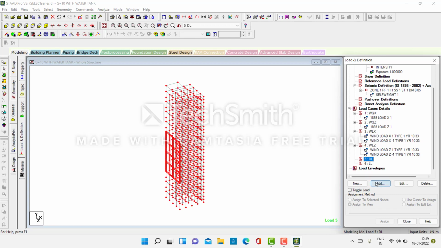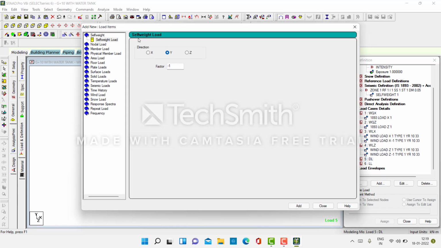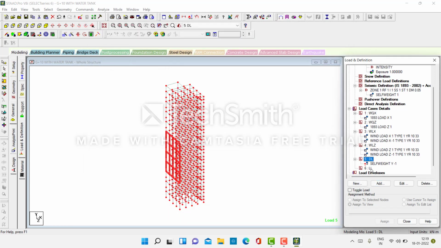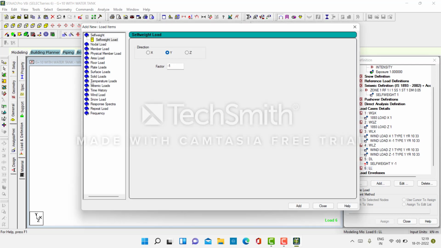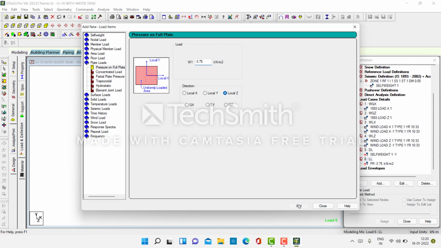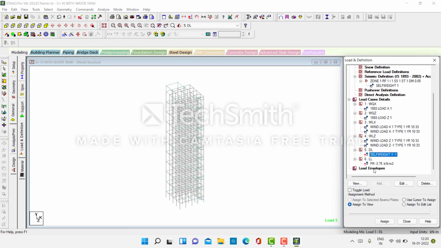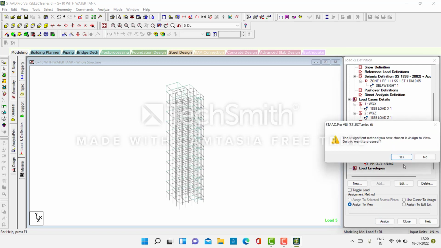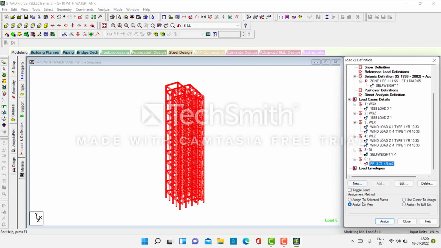Then after we should add the dead load. Dead load means self-weight load will be acting. Close it. Then after live load added. In live load we should add only plate loads. In plate load we should add the pressure on the full plate is 3.75 in the direction of minus. Okay, close it. Then after we can assign it. Assign to selected view, assign to selected view, assign.